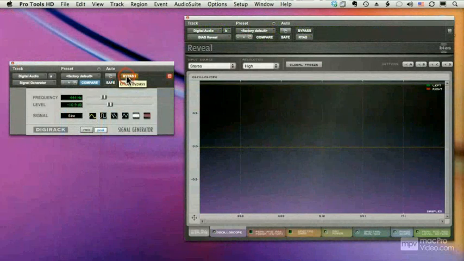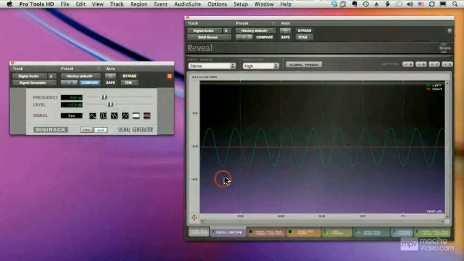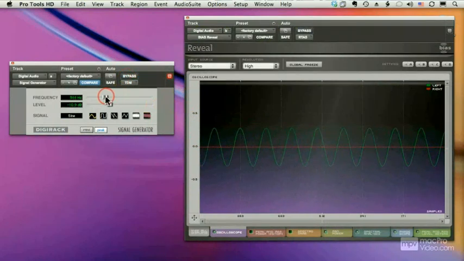I'll turn on my sine wave here, and you can see in the oscilloscope the patterns of the sine wave. As I raise my frequency up, you can hear the pitch go up. And as I lower the frequency, the pitch goes down. The frequency of a wave determines pitch.